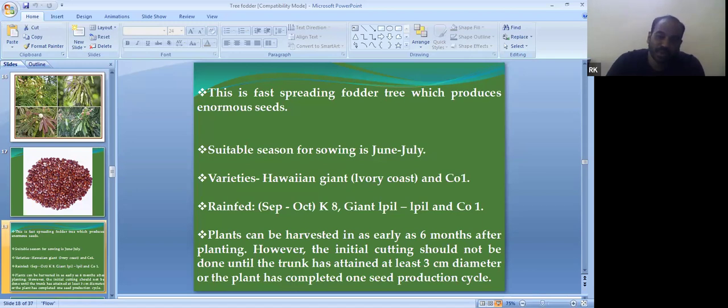Initially, cutting should not be done until the trunk has attained at least 3 centimeter diameter, or the plant has completed one seed production cycle. If the seed production cycle is attained, it is difficult. So first, what is our aim? Only when a height of 2 meters is attained, then you cut the tree. That is good.